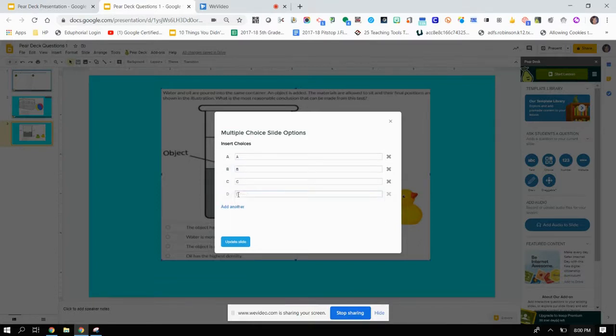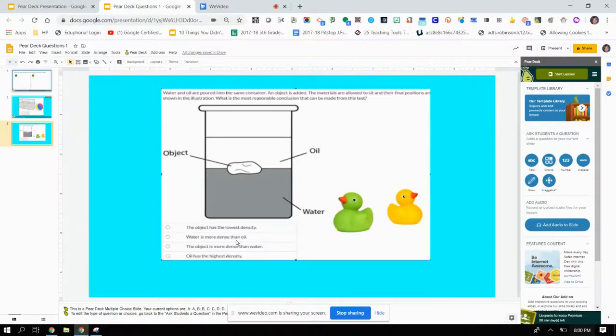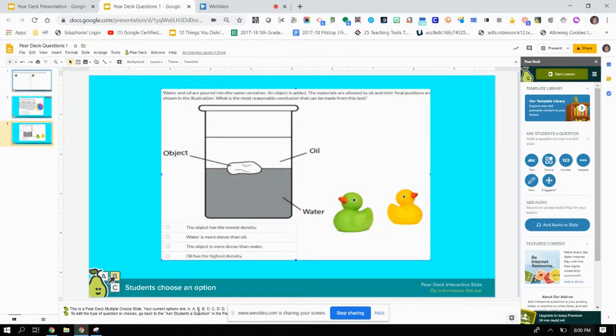So again, this can be created as you need. So update slide. You won't see it here, but if you come down here at the bottom, you'll see what your options are. And students choose an option.